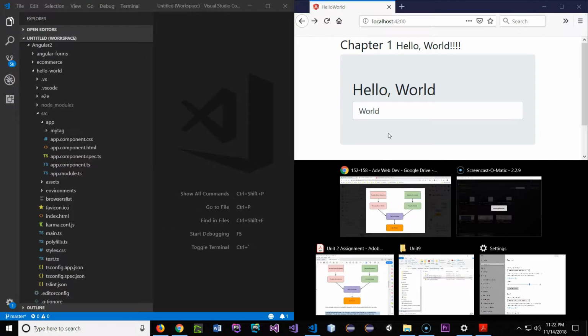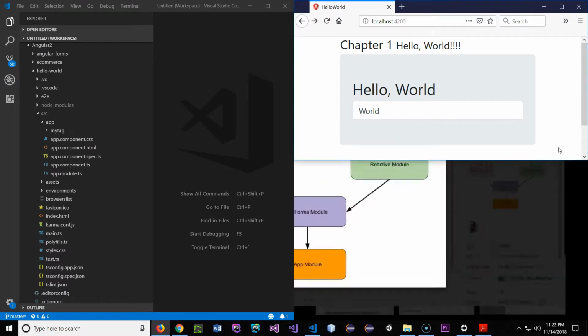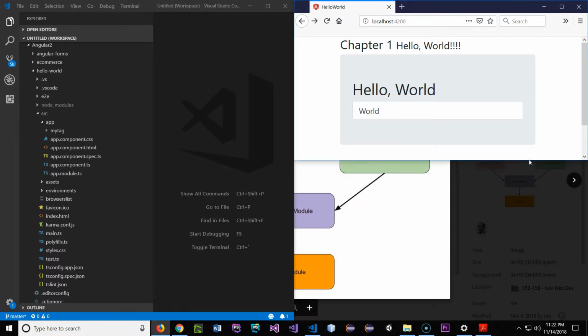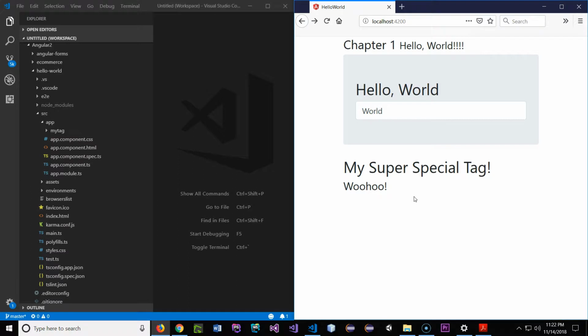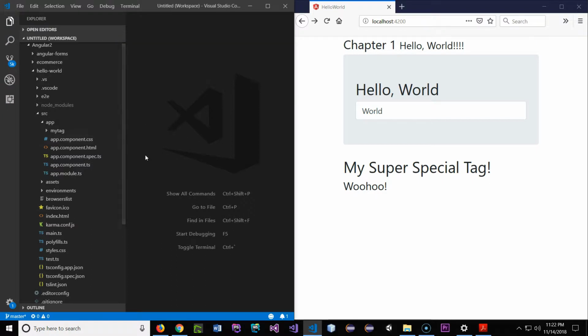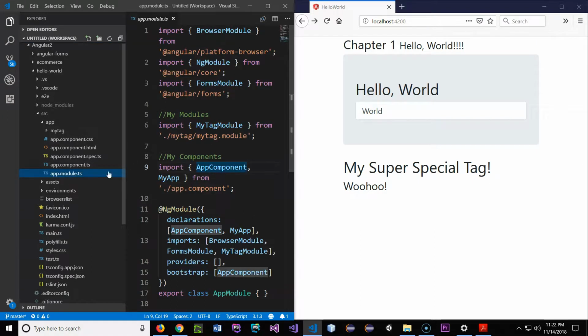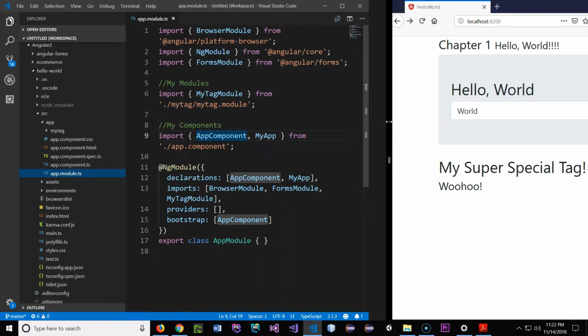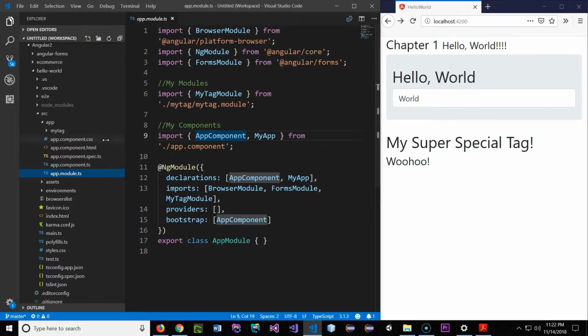Okay. All right. No, I just want this one. Bam. All right. Okay, so here on the left is the code. If you look at the app module, it has a lot of components. This is kind of hard to see.